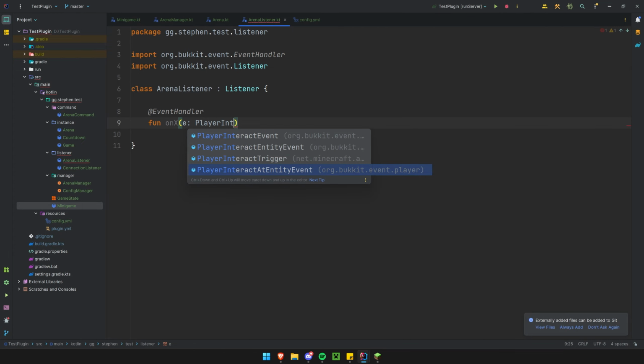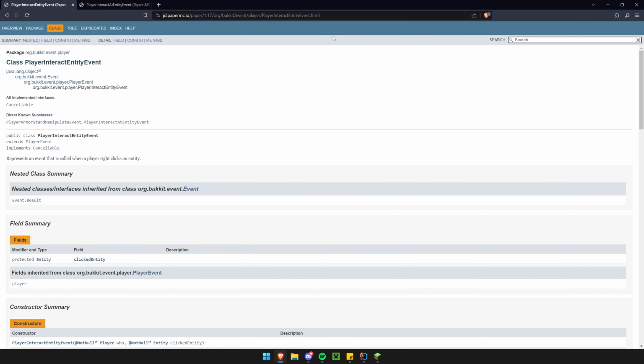Well, in that case, what I would do is go to the Java docs. I have them up here, and these are the Paper Java docs. What I would always do as a beginner is come to these Java docs and type in what you want to find in the search bar, and then you'll find the actual description of what this class is, as described by a human. So we're not just reading the name, which can be a bit ambiguous. For the player interact entity event, it says it represents an event that is called when a player right-clicks an entity. So I read that and I think, okay, perfect. That one sounds like the one.